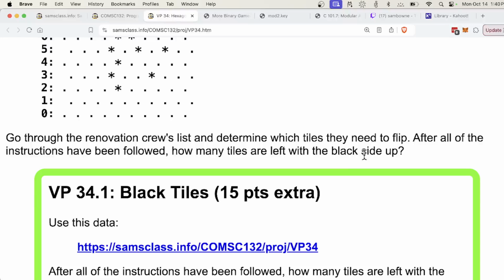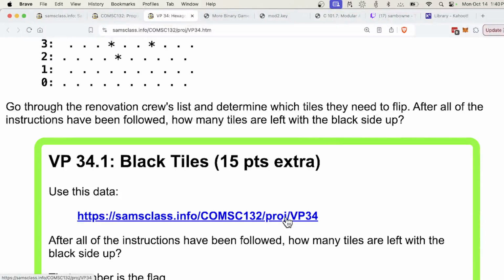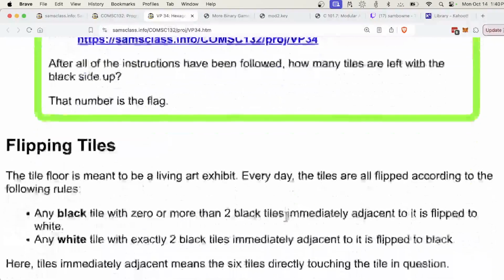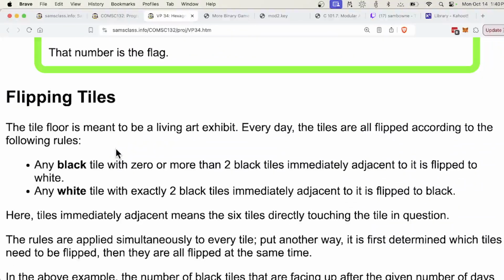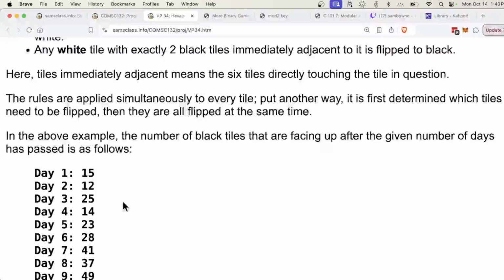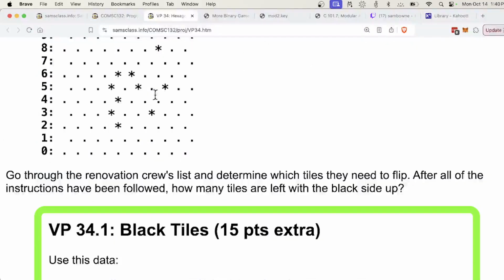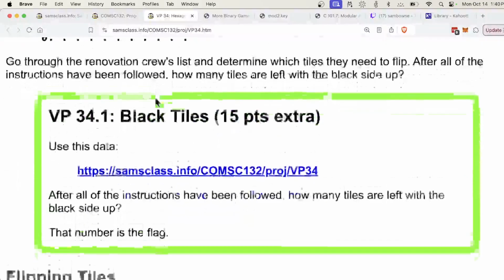So when you're done, you see how many tiles are left black side up from a much longer data list. All right, and now we're going to start with the output of this, which is a floor with a bunch of tiles that are changed black, and now we're going to do something like the game of life with it, with different rules. Any black tile with 0 or more than 2 black tiles flips to white. And any white tile with exactly 2 black tiles flips to black. And so if you take the above example here where we had 10 tiles, you can see things. It took me a little while to understand these rules.